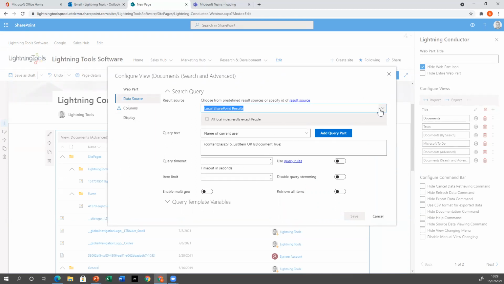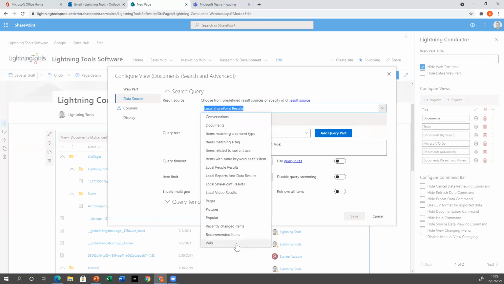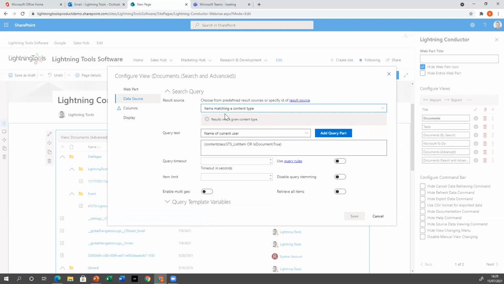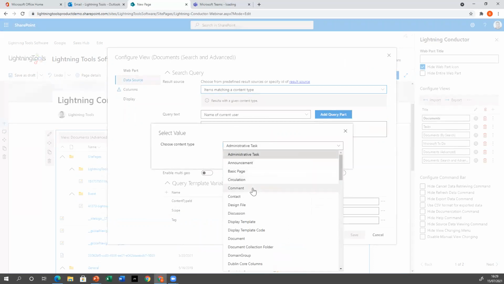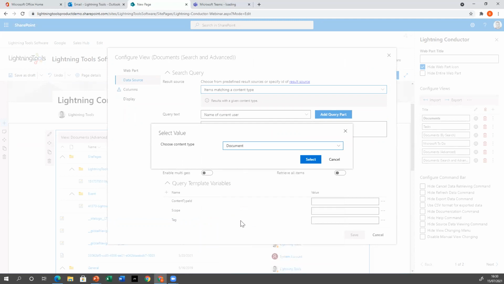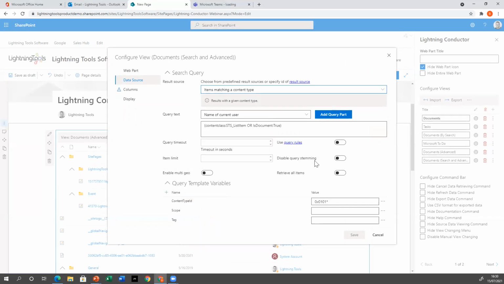So there's lots of search results that you can choose from. And one of them here is items matching a content type, which is the one that I use most regularly. So we can go through and choose that. And if we are choosing that, then of course we need to tell it what content type we're interested in. So these query template variables will change depending on what type of result source you're calling. So my content type is basically going to be document. And if you had any custom content types, they will show in that drop down as well.